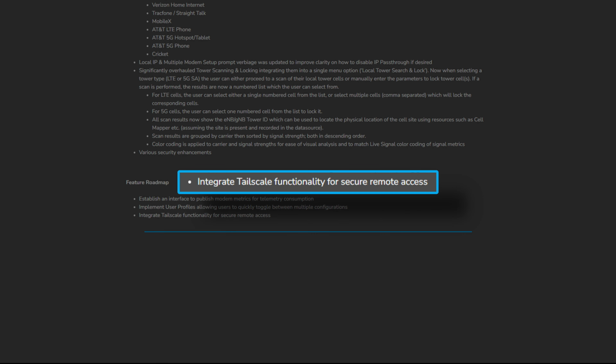Finally, they want to facilitate secure remote access via Tailscale. Basically, this would enable users to manage the InvisaGig remotely from a PC or a smartphone. The current management workflow can be a bit technical for some users, so this would be a nice improvement.